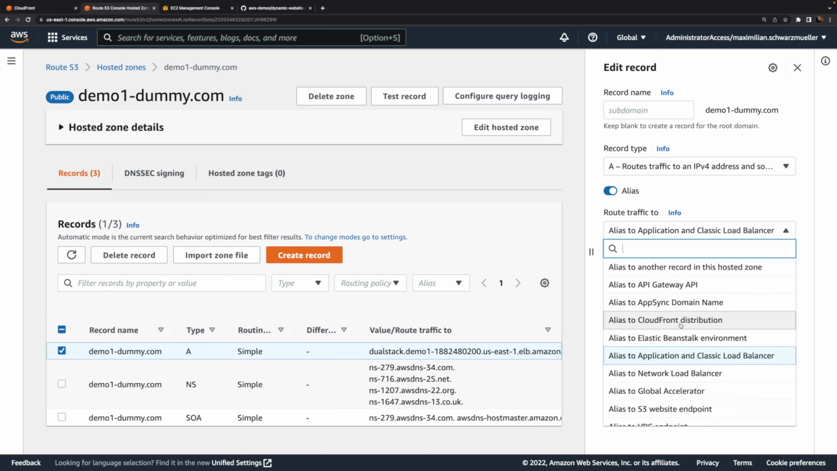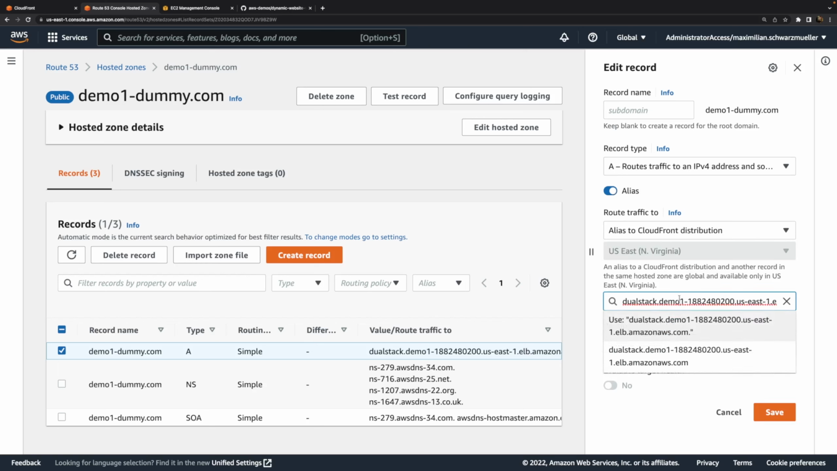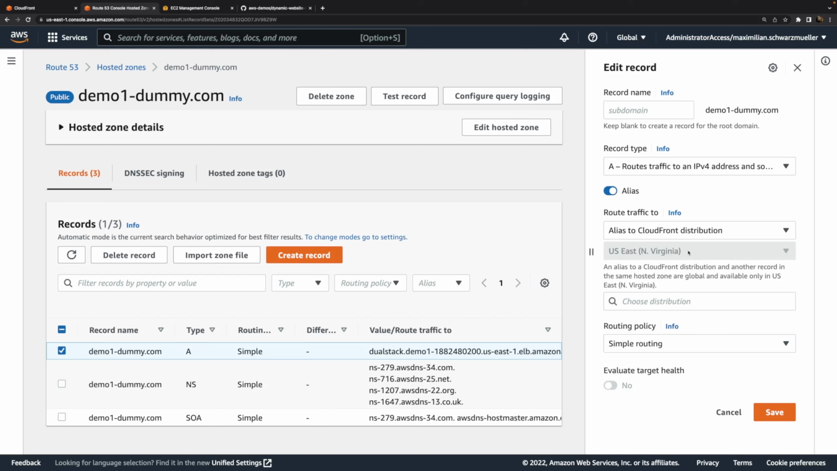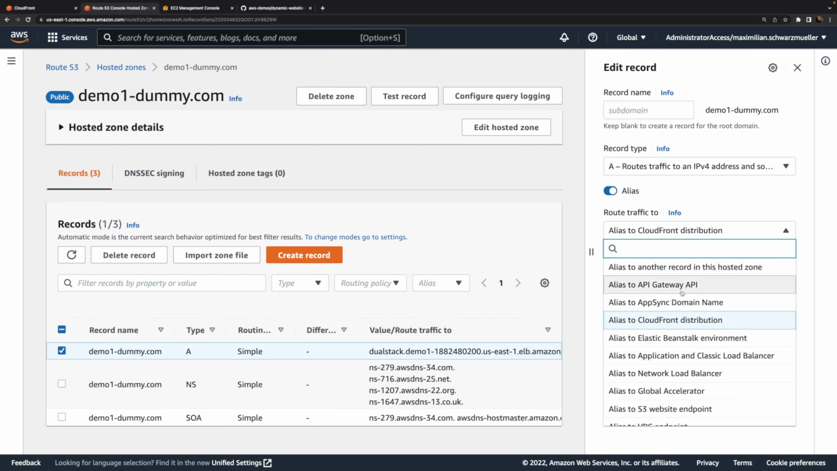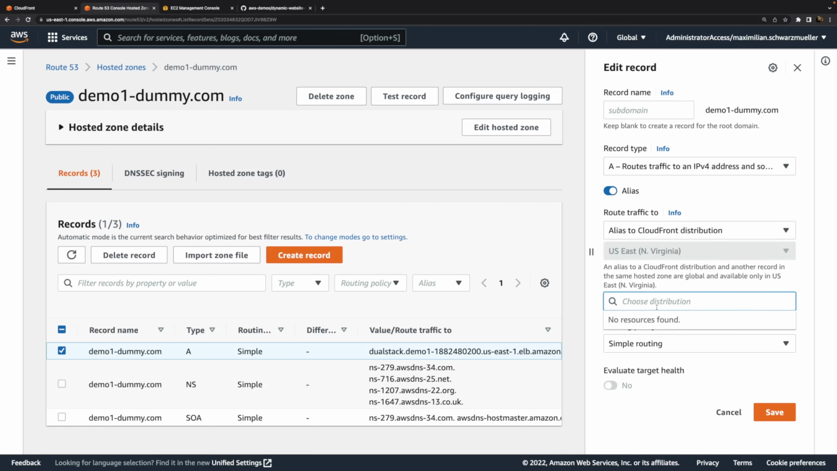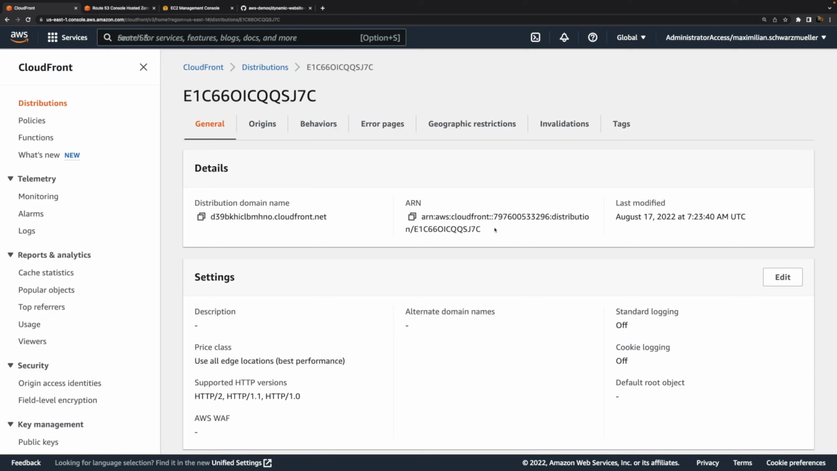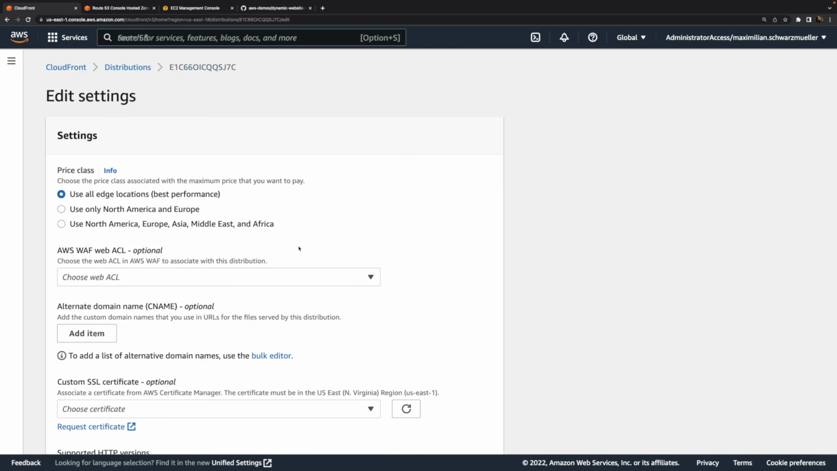Therefore, we switch the alias to the CloudFront distribution and select this CloudFront distribution thereafter, but we don't find it there. If I switch to another setting and back to CloudFront, it's still not suggested to me. The reason for that is that if we want to use our own domain here, we have to edit the settings of this distribution.